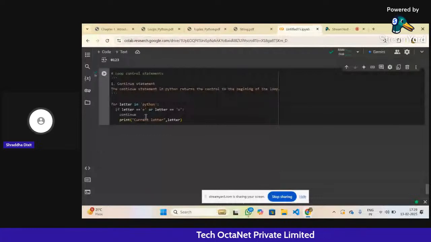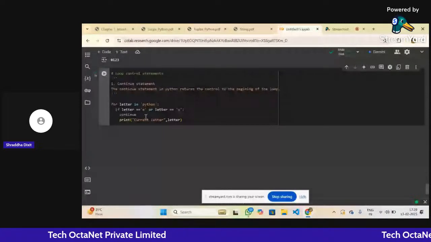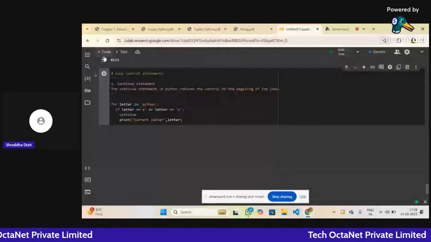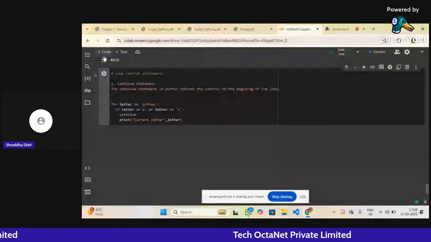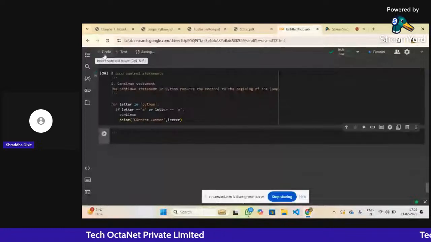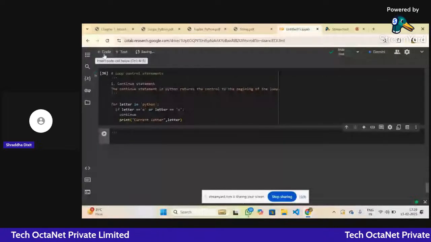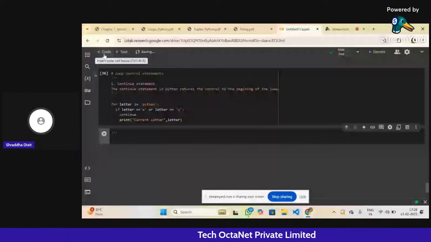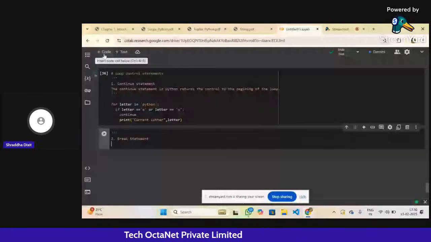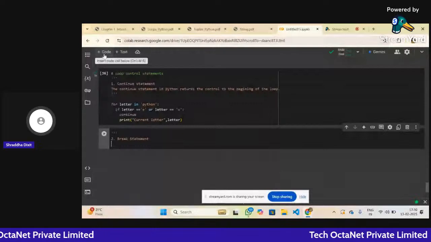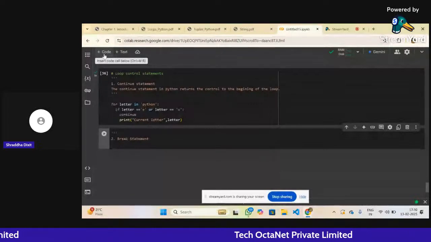Okay, let's see the break statement now. The break statement in Python brings the control out of the loop. That means the loop will not be executed, and this will be terminated. Let's write this also.